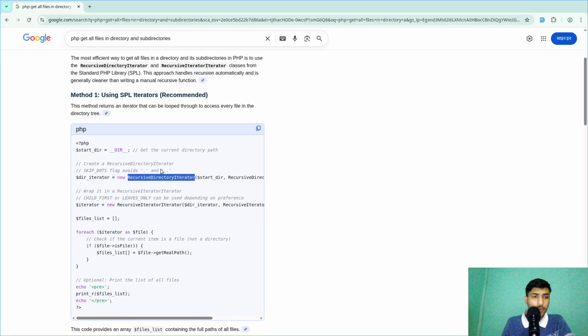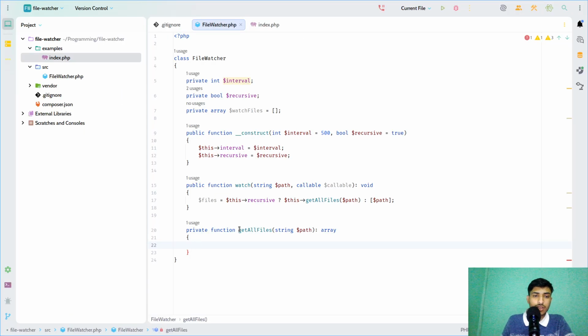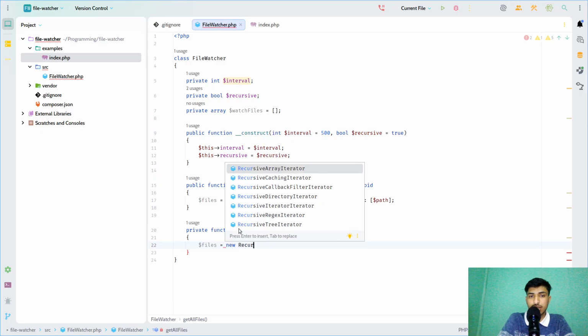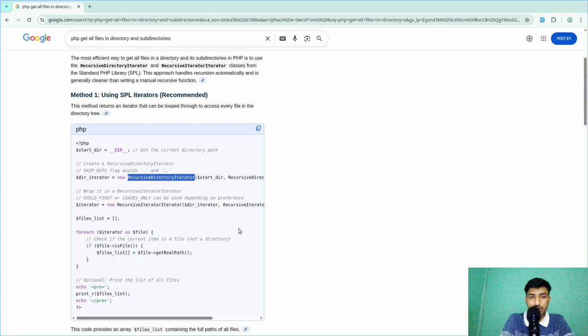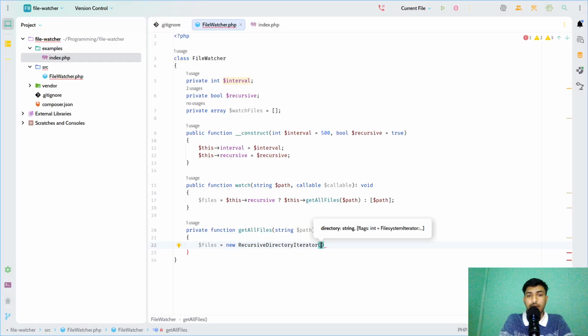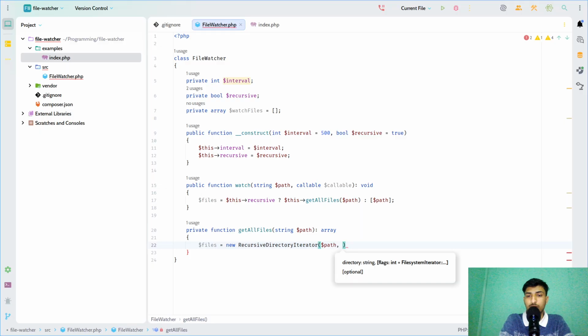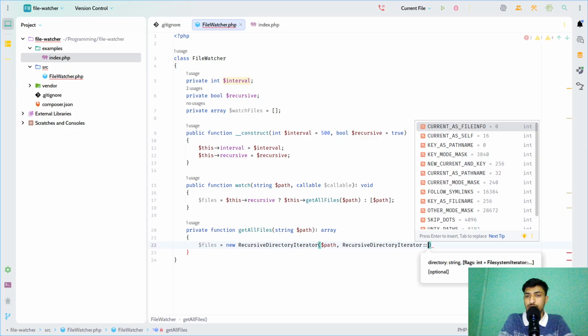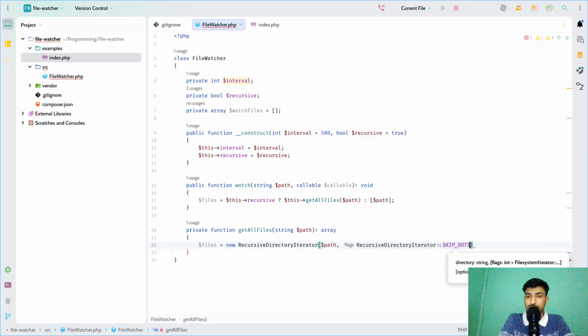So we can have something like files will be, I think we have new RecursiveDirectoryIterator, and just pass the directory iterator path, and another one will be RecursiveDirectoryIterator, and it will be skip dots.